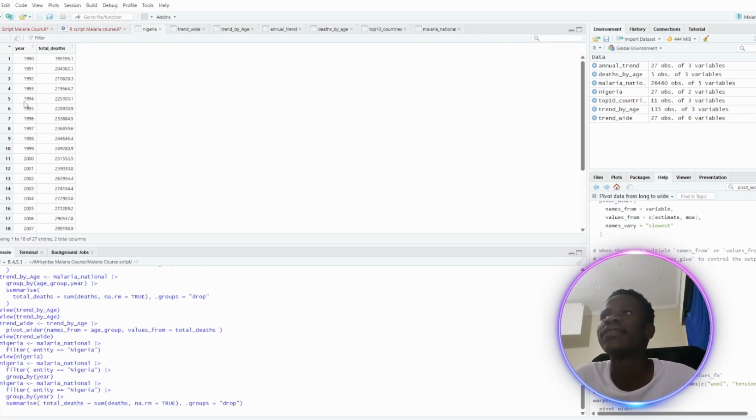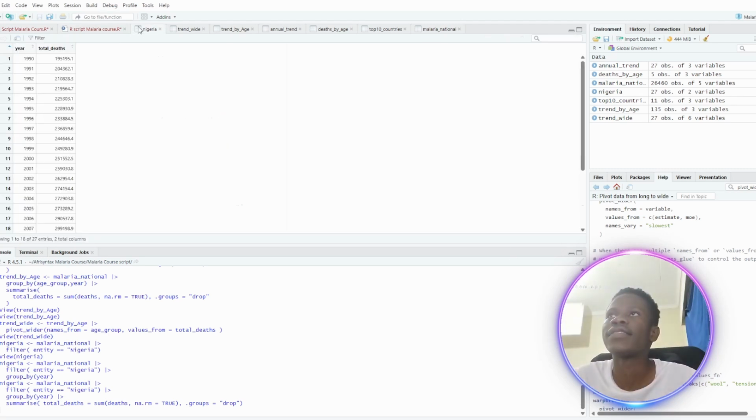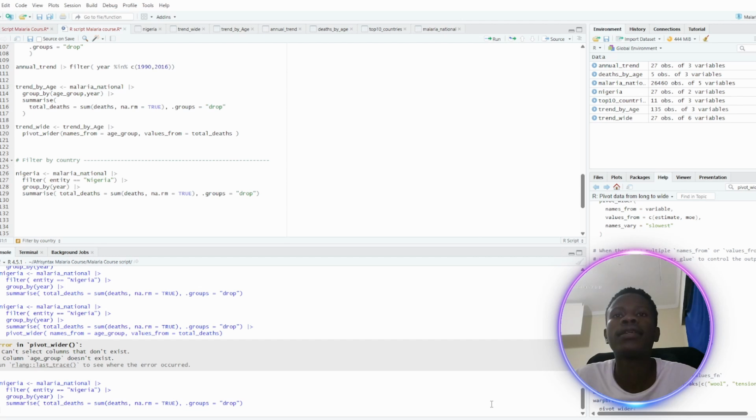So we've taken Nigeria's data and we've isolated it like that. Just taking Nigeria, the total deaths from 1990 up to 2016. I think we can continue.